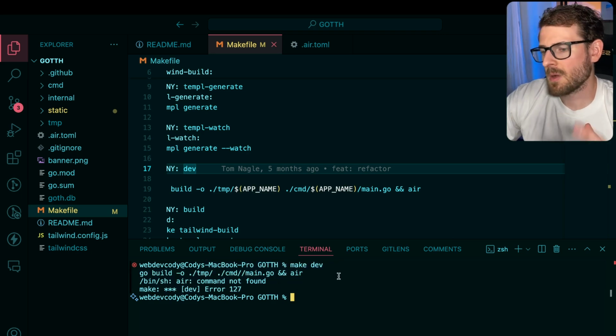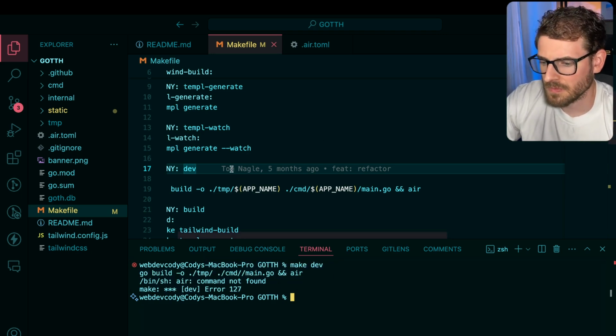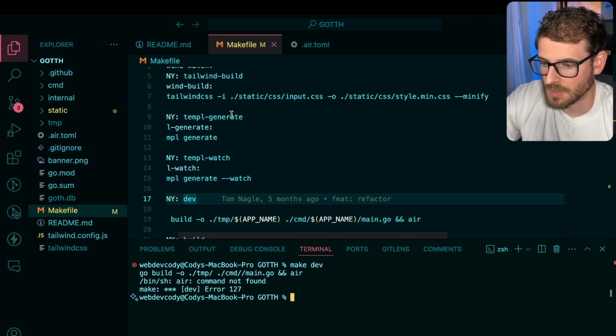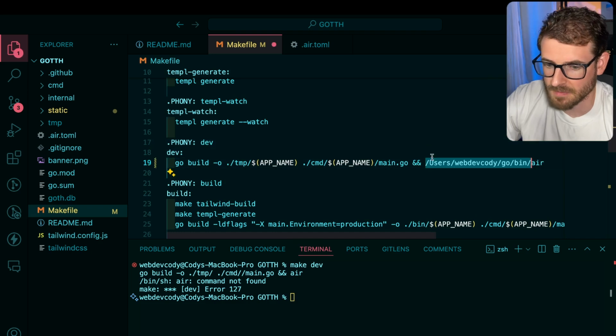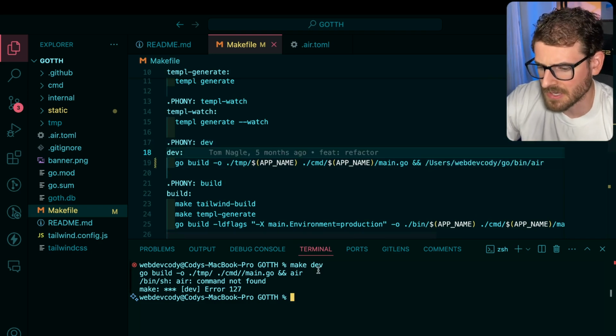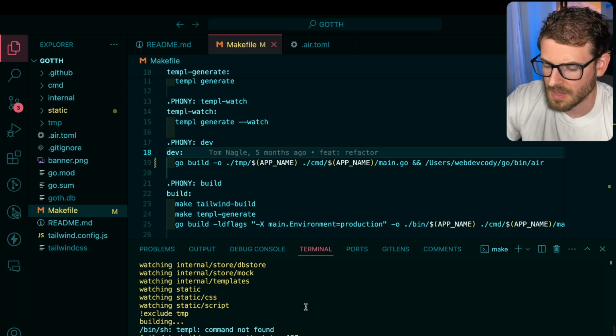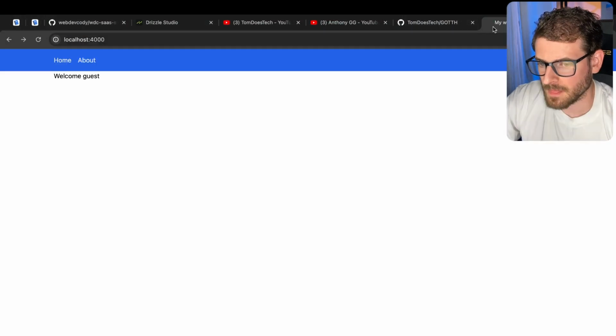So I don't know how makefiles really work, honestly. I would assume it's going to run on my machine, but there's some disconnect for pathing. It can't seem to find where my air stuff is set up. So if you know, leave a comment. I'll probably reach out to Tom Does Tech. But let's just do a make dev, and that is going to run our website.